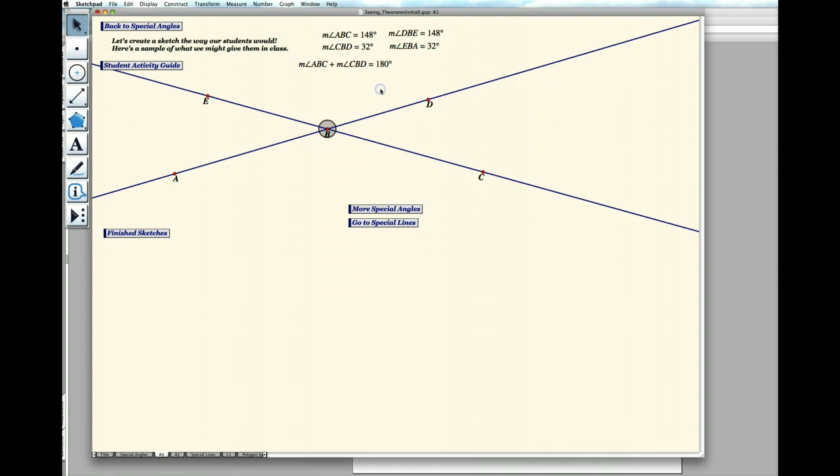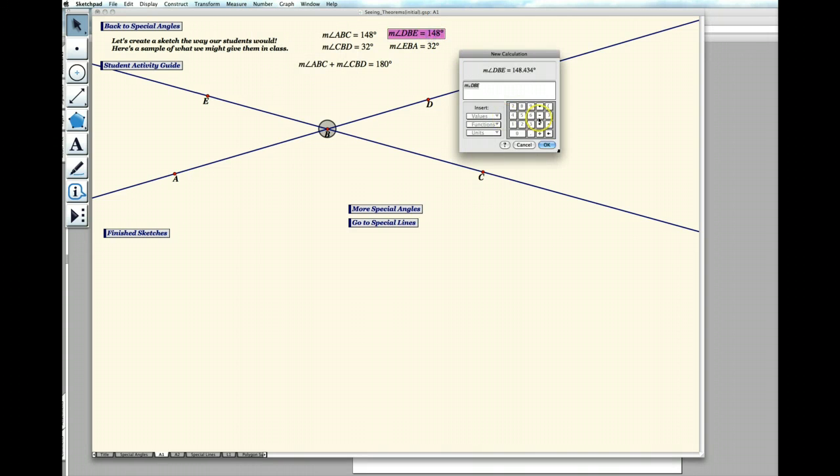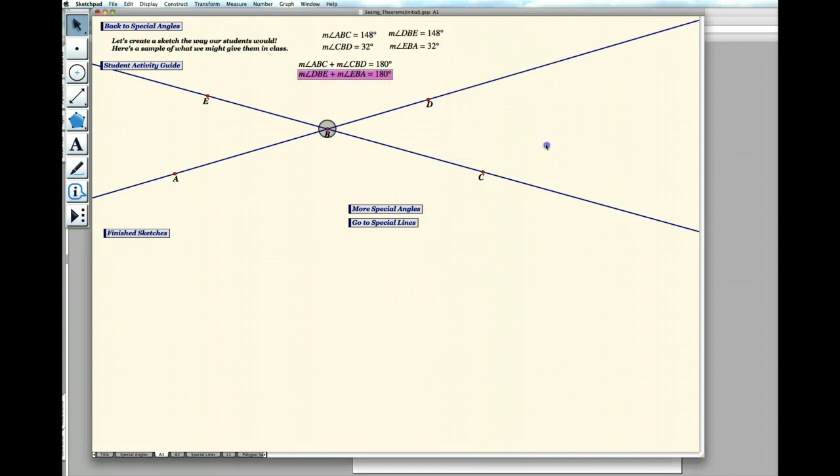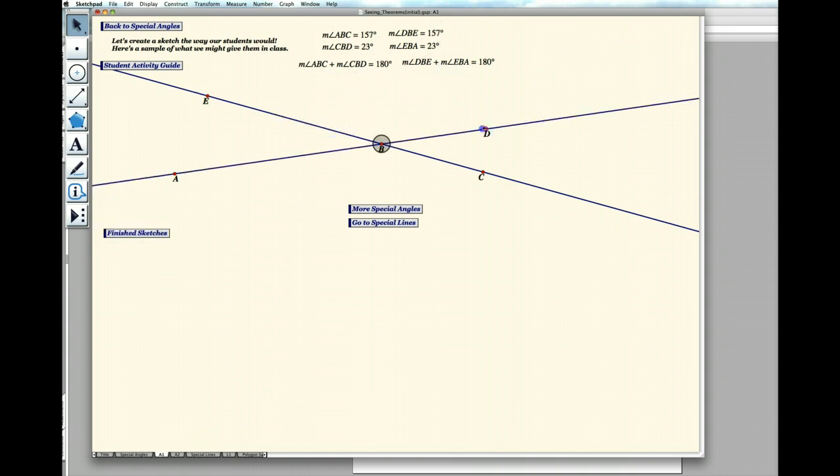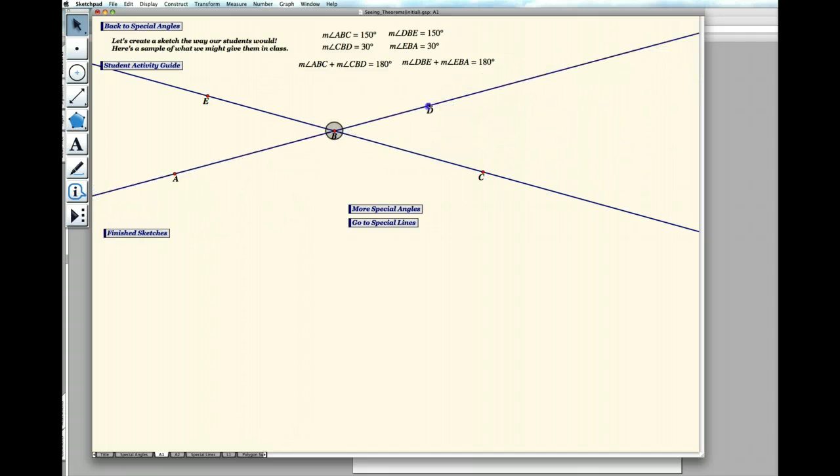Okay, so that sum is 180 degrees. Wonder if that's true for the other linear pair. And notice I'm just pulling up the calculator, I'm clicking on the angle measurements, and I'm doing that, of course, so it'll still be dynamic. So when I'm running around here with different numbers, the sum, notice, is still staying the same. So this is just a quick example of the kind of experimentation that we could ask our students to do.